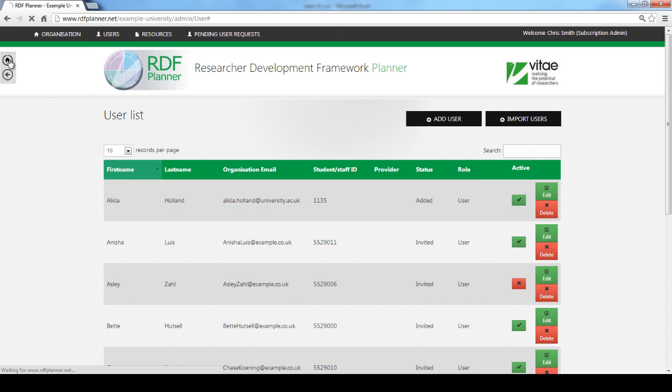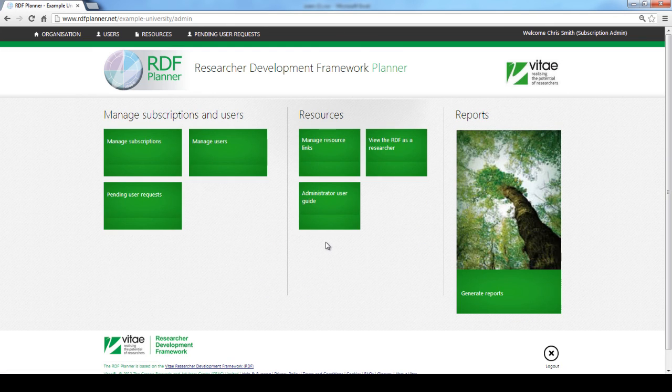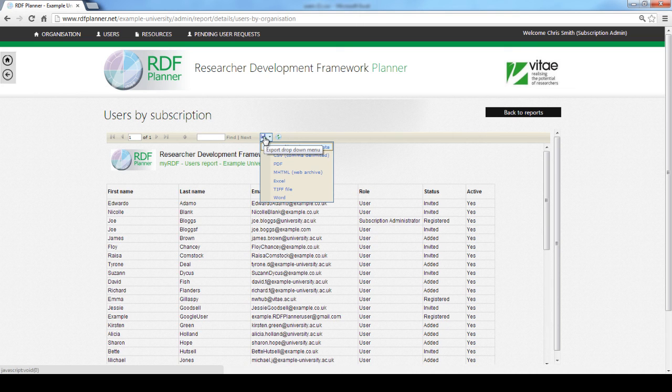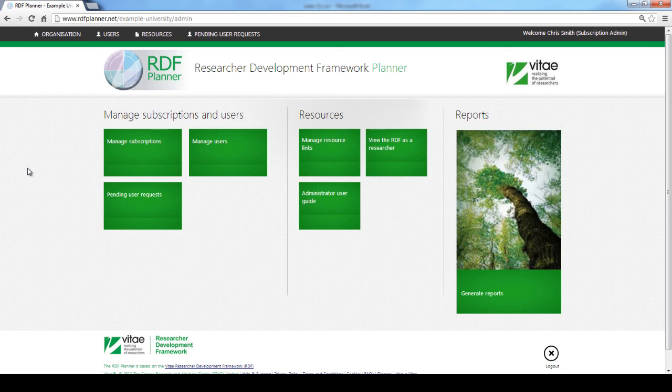Finally, I can show you the Reports function. Organisation Administrator Reports can be accessed by selecting Generate Reports from the Administrator homepage. Reports can be printed and exported into numerous formats. So that's the overview of the RDF Planner for administrators.